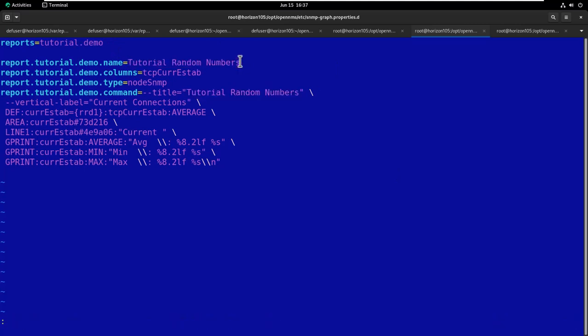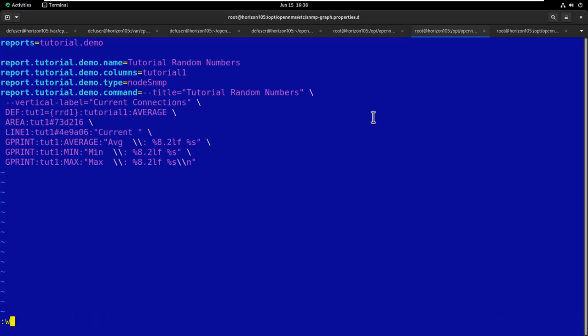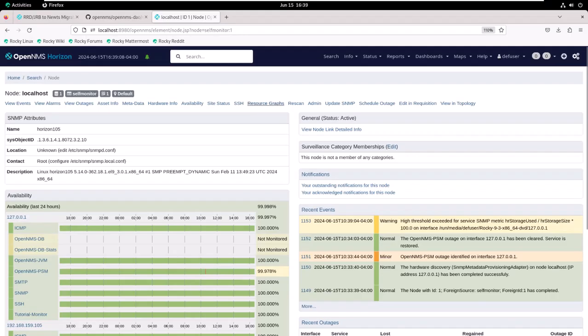Search for TCP cur estab and replace with tutorial 1. This is the metric alias. Search for cur estab and replace it with tut1. Save tutorial.properties. Return to the localhost front page and click on Resource Graphs.